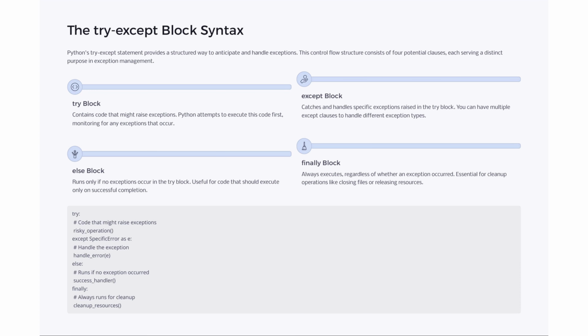The try-except block in Python is a robust mechanism for managing exceptions. It includes four clauses: try, except, else, and finally. The try block contains code that might raise exceptions. The except block handles specific exceptions. The else block executes if no exceptions occur, while the finally block ensures cleanup operations always run, maintaining resource integrity.